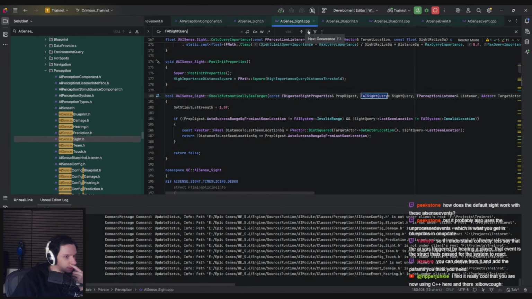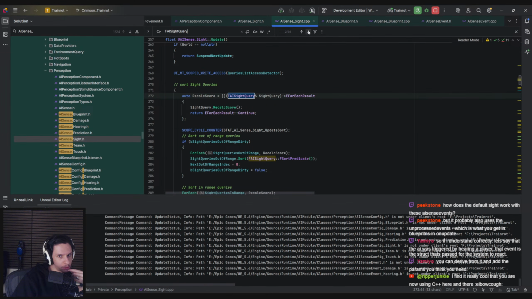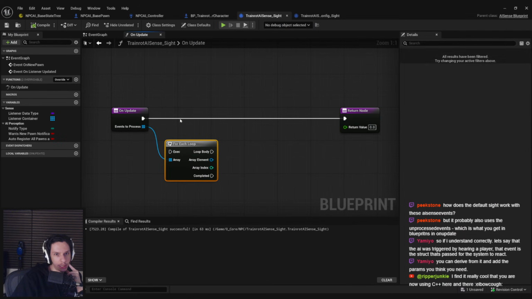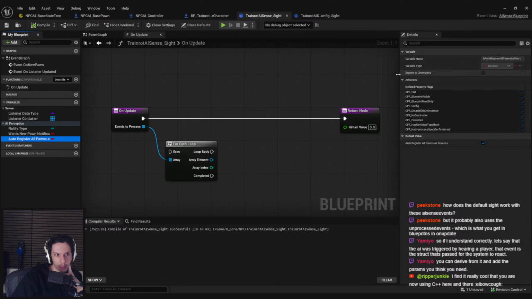If I understand correctly, the AI was triggered by hearing a player. That event is the struct that's passed for the system to react. You can derive from it and add the params you think you need. So in the On Update, I would just do my own custom stuff. But how would I determine everything that's perceived, like all the pawns? We have an auto register all pawns, but how do we read all of the sources that we have?